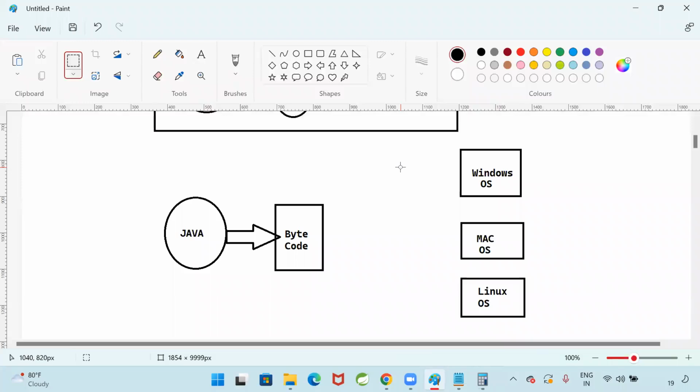Can I understand bytecode? We also cannot understand the bytecode. Bytecode is an intermediate language. Humans will understand Java.